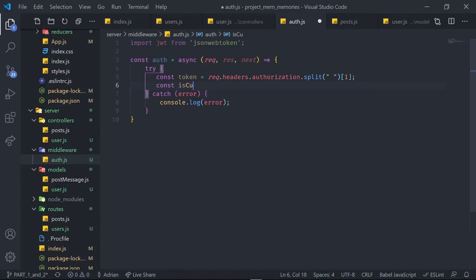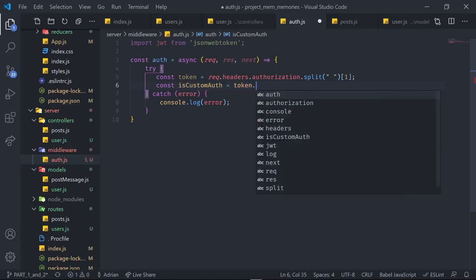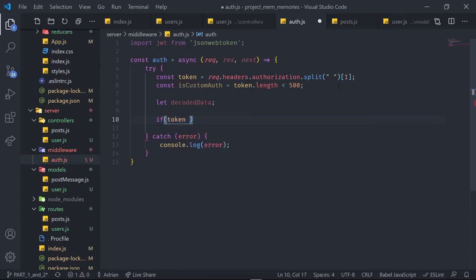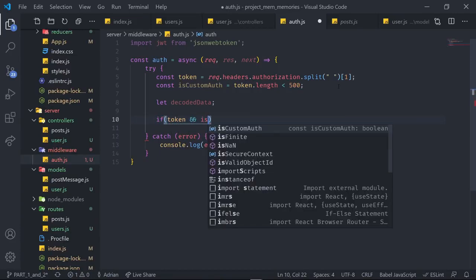That's going to be a variable where we're going to say isCustomAuth. And if the token.length is lower than 500, then it means that it is our own. If token length is greater than 500, that is going to be Google auth. Then we can create a variable called decodedData. So that is the data that we want to get from the token itself. And now, finally, if we have the token and if the token is our own.